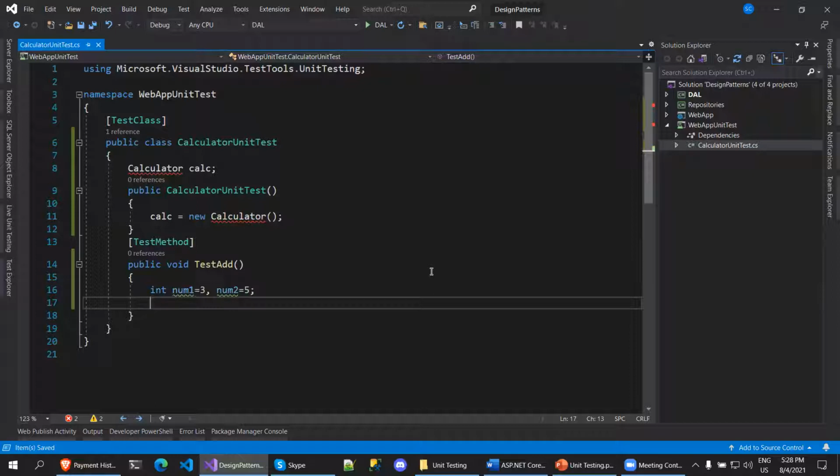Now we will get the result, obviously. So we will get the result here. So what do we have? calc dot, call the method sum. In the sum, I'm passing two parameters, num1 and num2. This way.